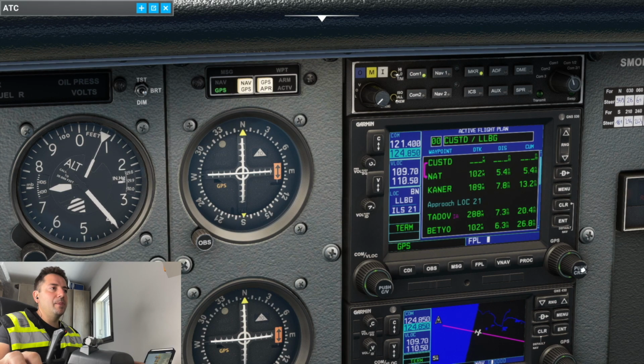Cessna Hotel India Zulu, please expedite your descent 5,000 feet.